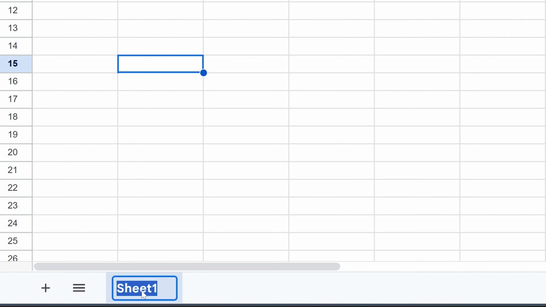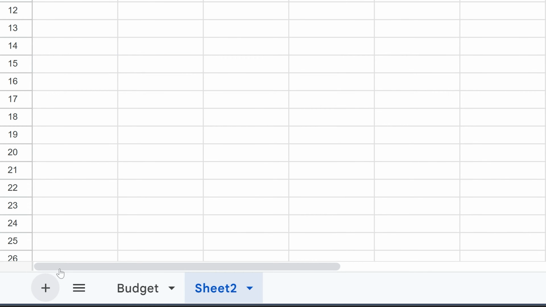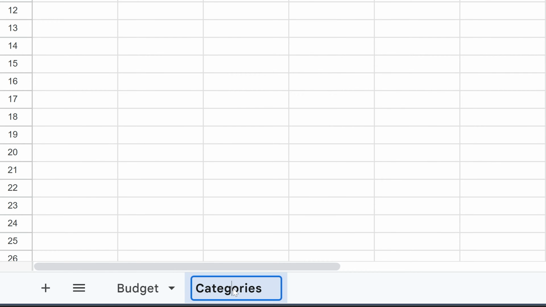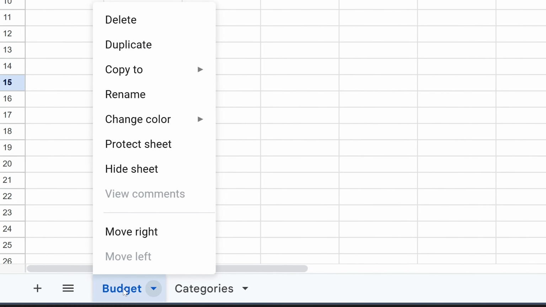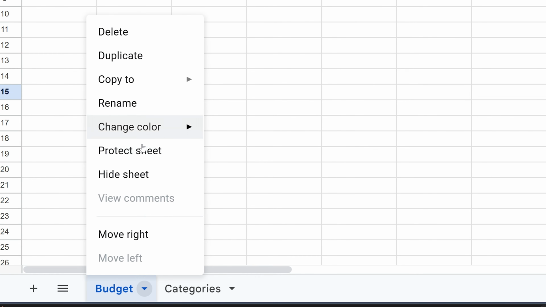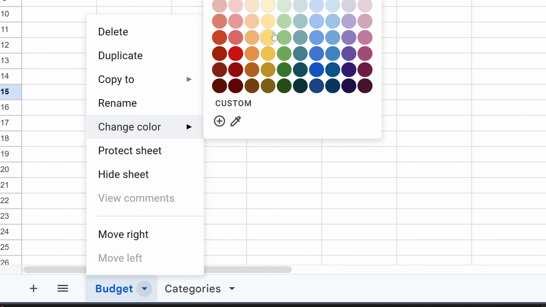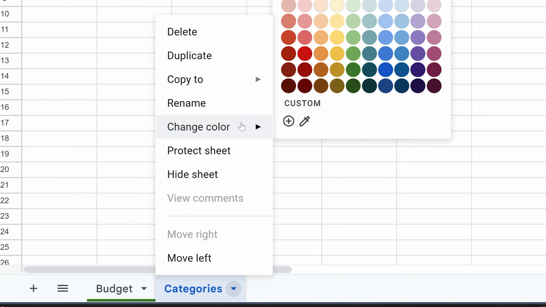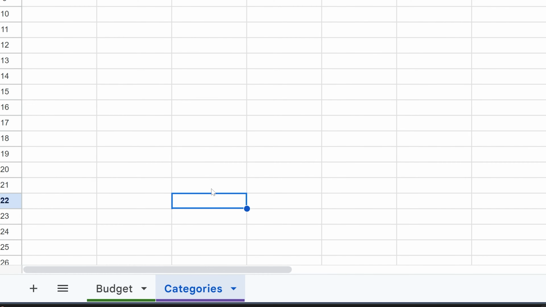So this is sheet 1, and let's just name this our budget. And we can click this little add button down here to add another sheet, and we're going to name this categories. All I'm doing here is double clicking in here to rename these. And you can alternatively right click and you can rename right here, and we'll also change the colors. Let's grab a green here, and then let's change the color of this tab to a dark purple 1. Good old dark purple 1.